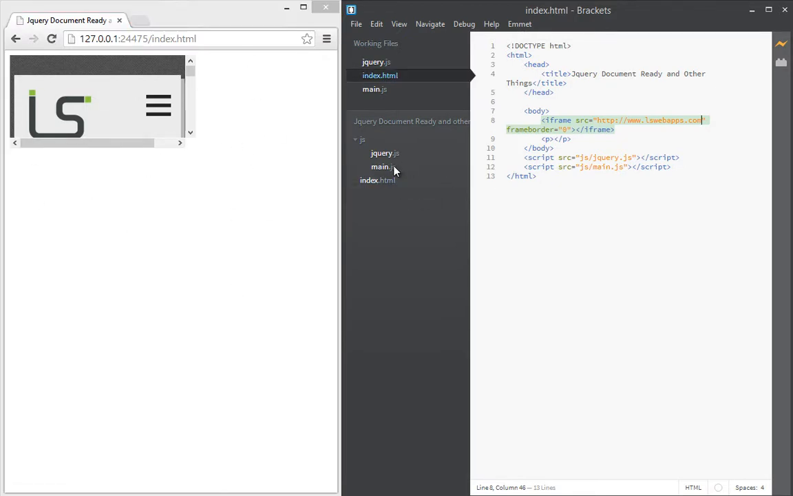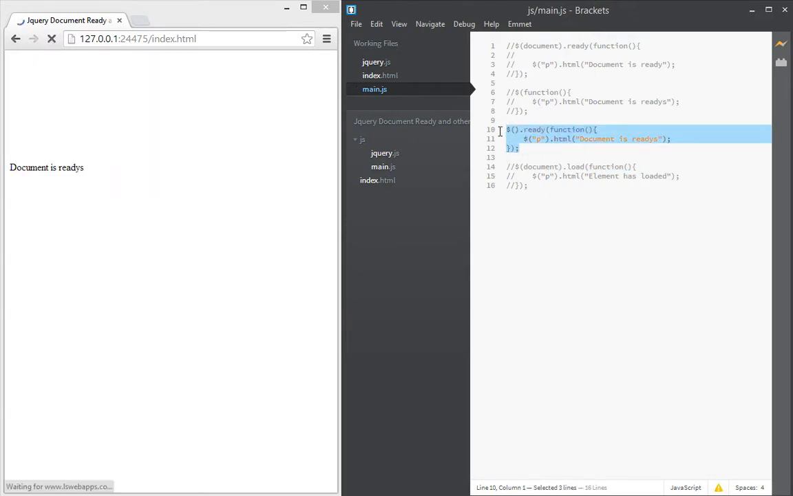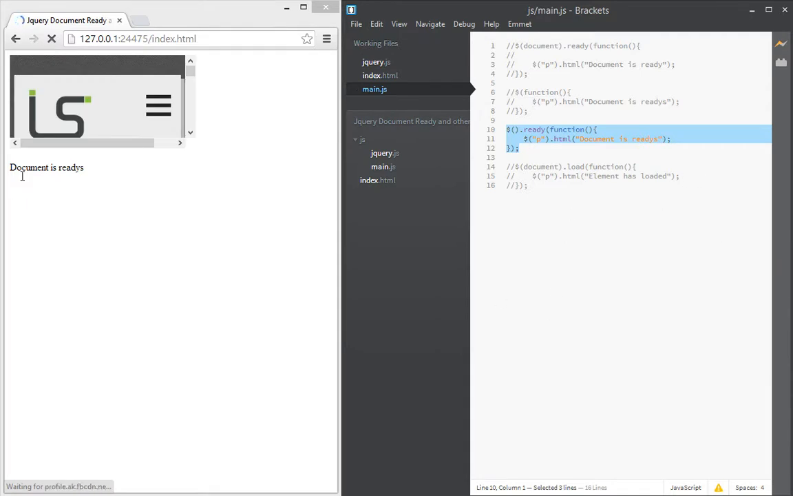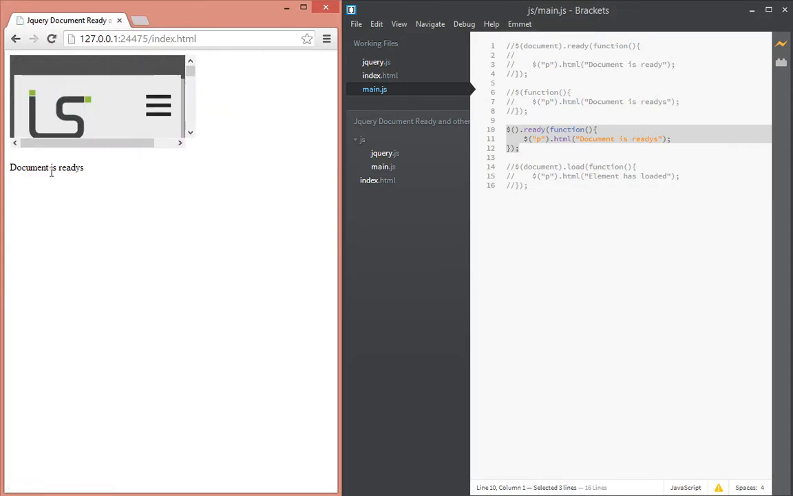So if we uncomment this code out here that does the document.ready part, this stuff here that populates the p tag with document is ready automatically gets populated even before the iframe loads. So let me show you what I mean. So when we refresh this, even before the iframe finishes loading, this document ready will trigger. So let me just do that. As you can see, iframe is loading, but this is done already.